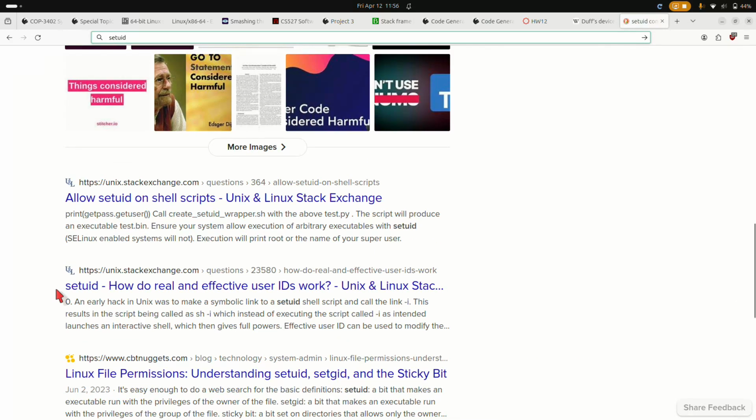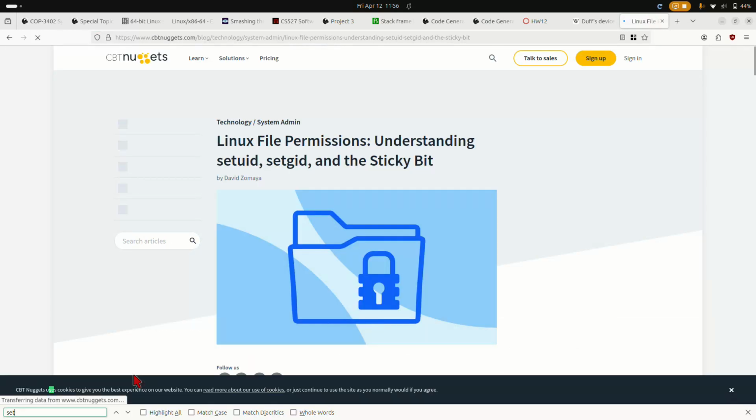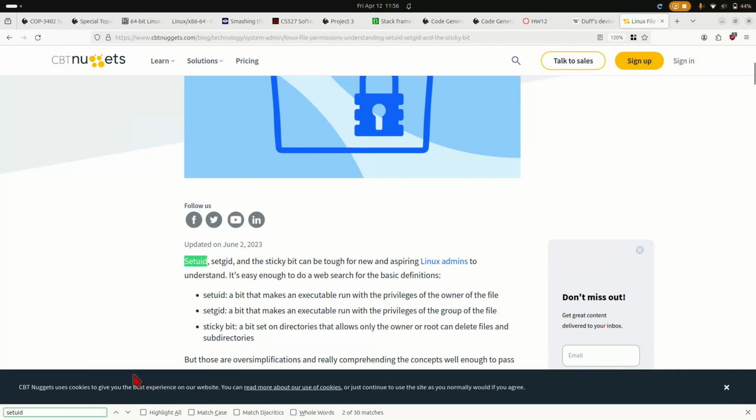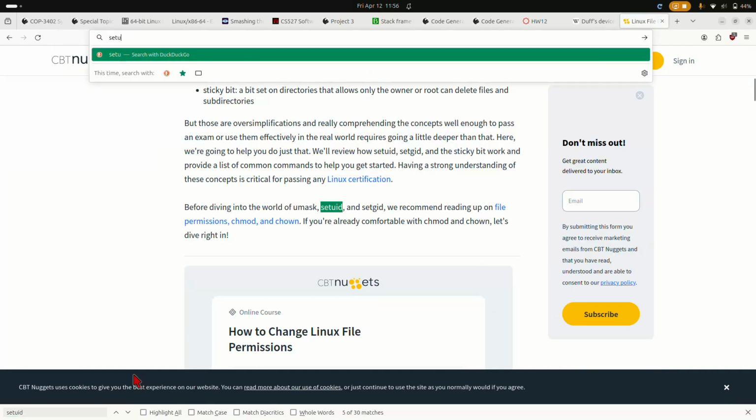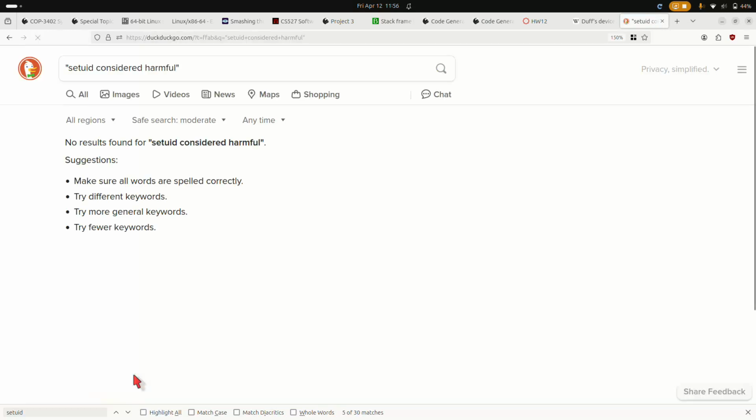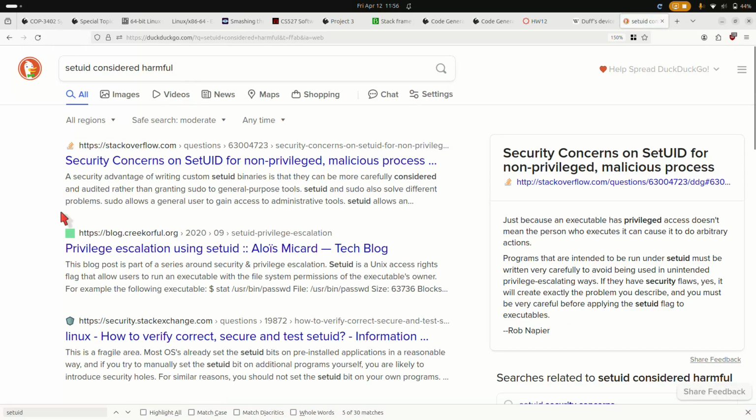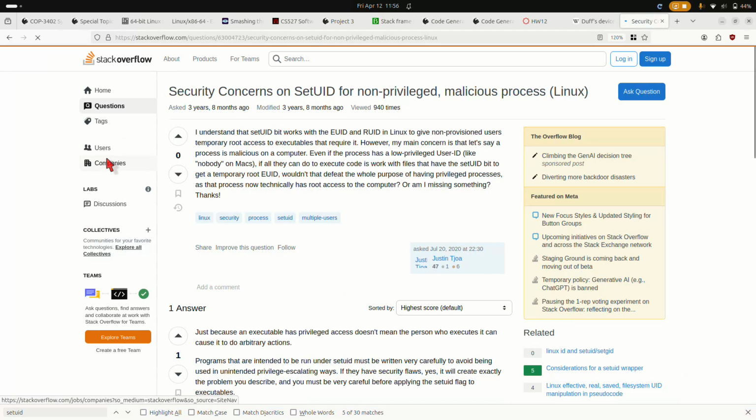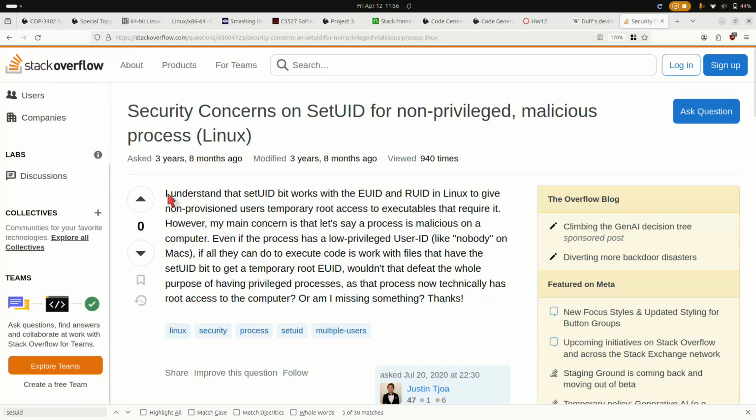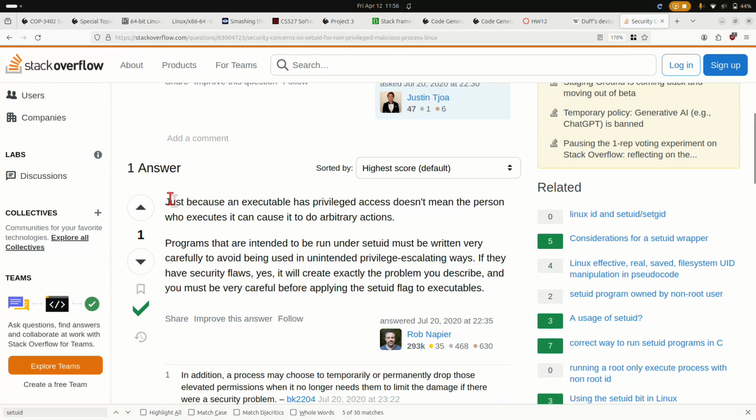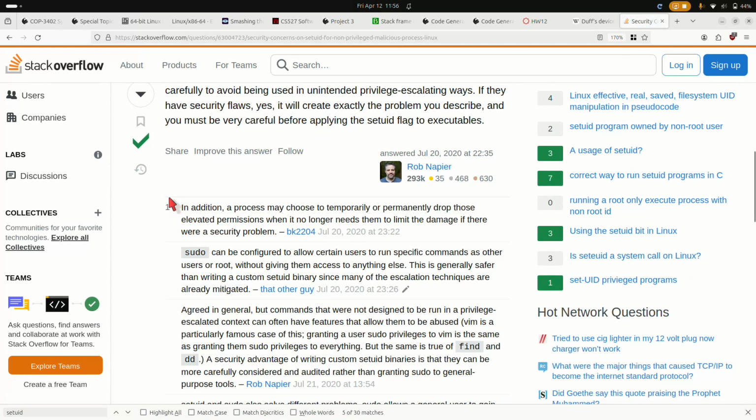You'll see it's all about exploitation. There was an old paper, I thought it was "setUID considered harmful." Am I remembering this right? I can't find it, but there was an old paper talking about exploits around this.